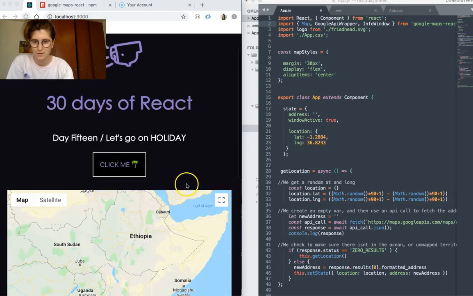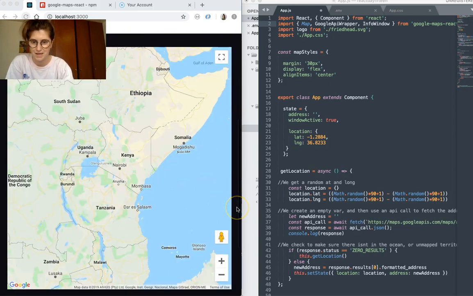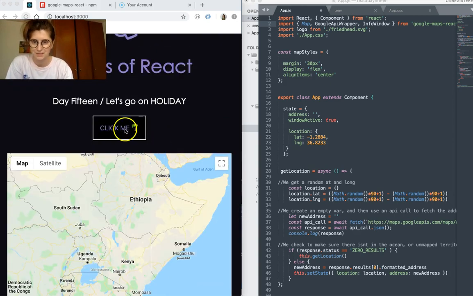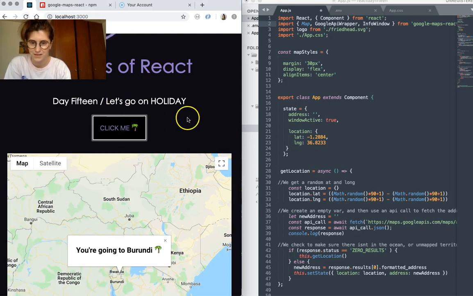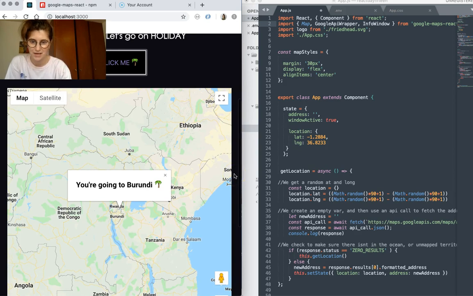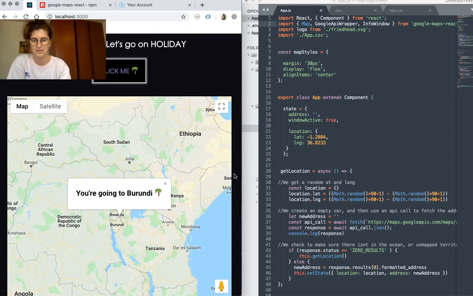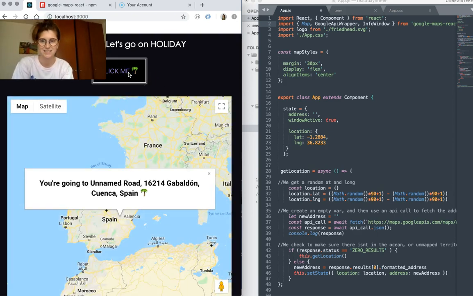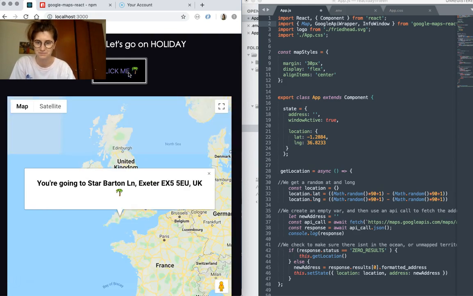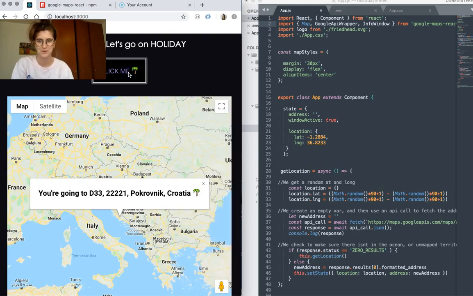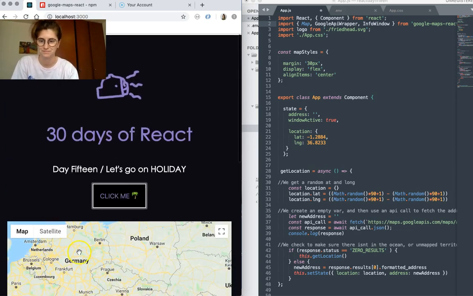Quick demo, here we have a button and a map. Let's click here. Ooh. And it picks a random destination in the world and alerts you that you are going there. So let's click again. Where am I going? Spain. Let's try again. Ooh, the UK. And once more. Okay, Croatia. Cool. So that's how it works.